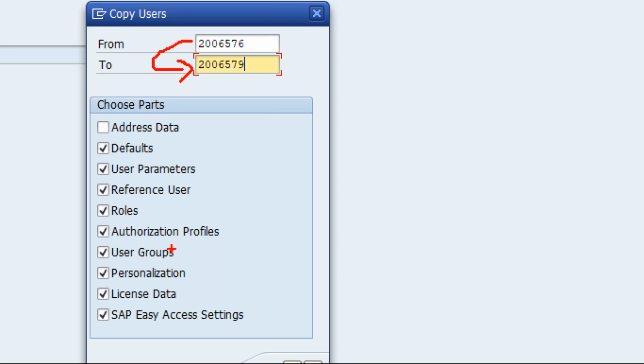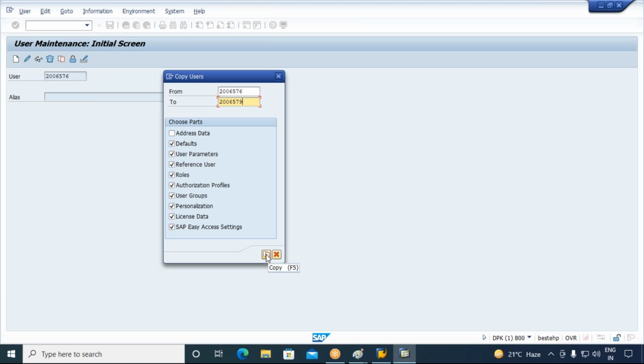we'll discuss roles and authorization profiles in our coming session. And user groups, personalization, license data, easy access settings, everything needs to be copied to the new user ID. So just click on copy.